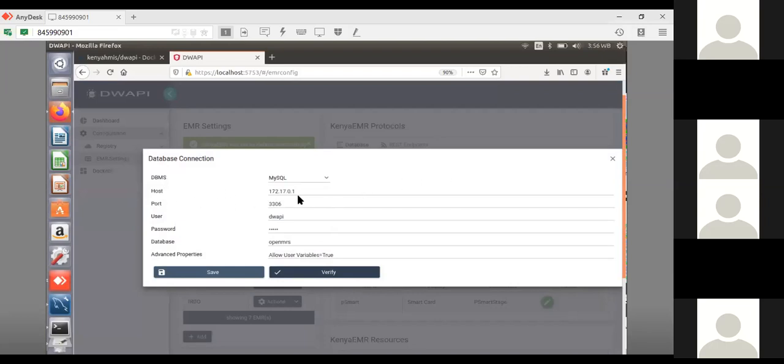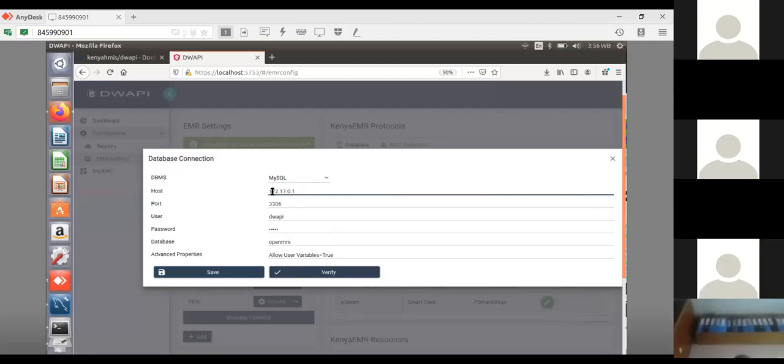So I will start with the host. This was already there. As you can remember, this is the Docker IP address. It also serves as the localhost because I'm running my EMR on the same machine that the DWAPI is running. If it is running on a different machine, I have to change this and put the IP address. So just make sure you've selected the DBMS as MySQL.